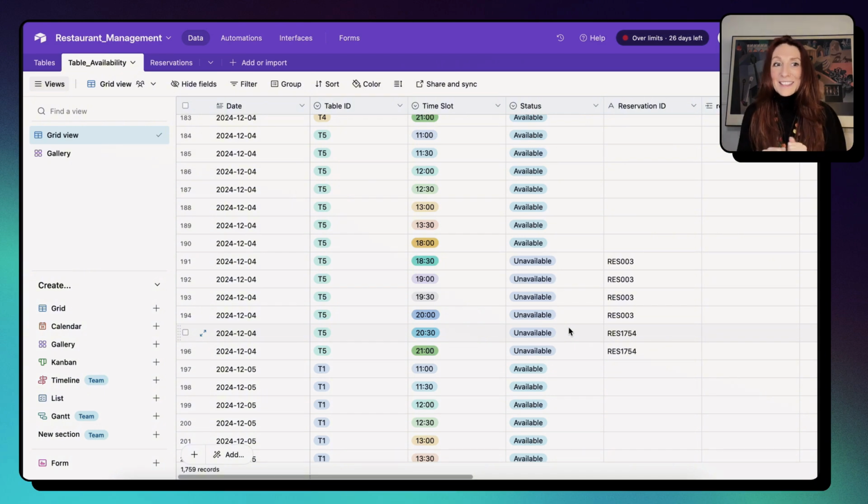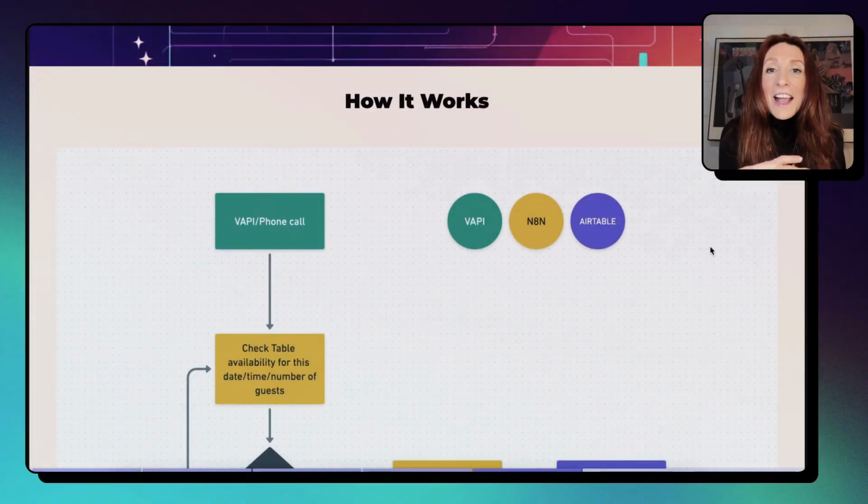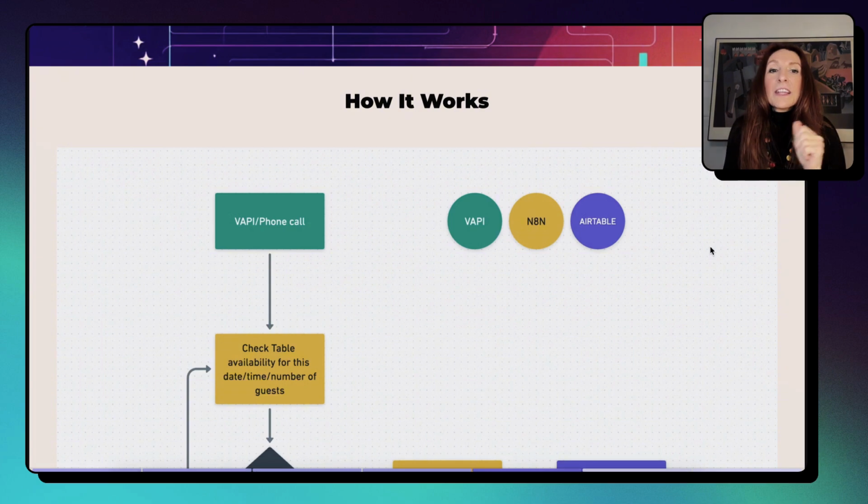So let's dive into all these details now. Now let's see how this system works globally. I have built this flowchart, and in green we have the VAPI interaction, in yellow the N8N interaction, and in purple the Airtable interaction.